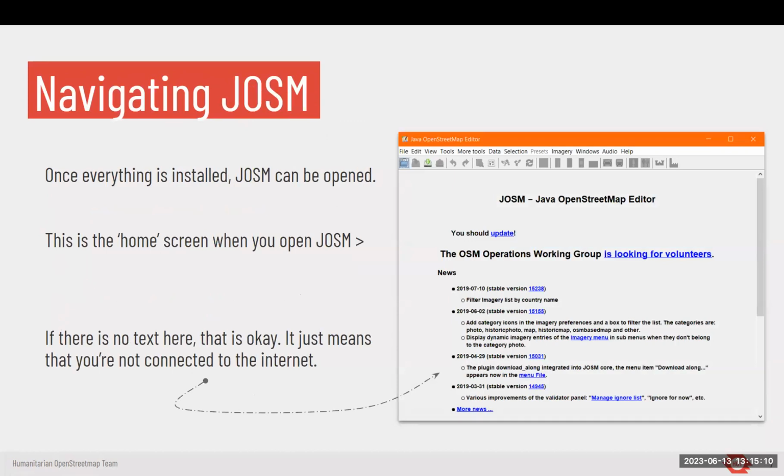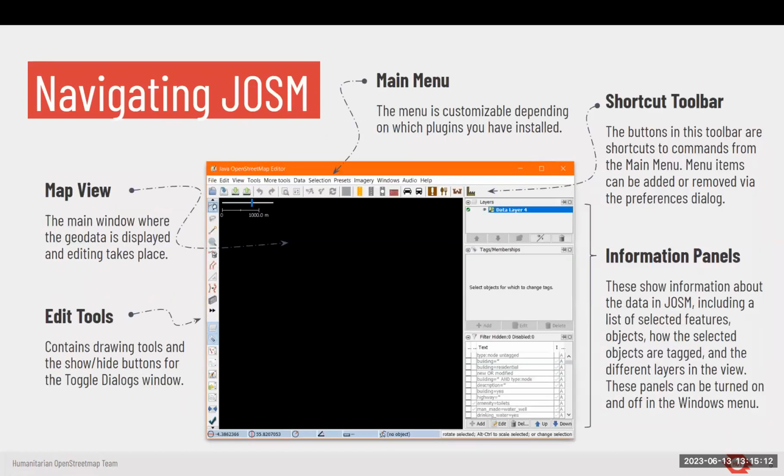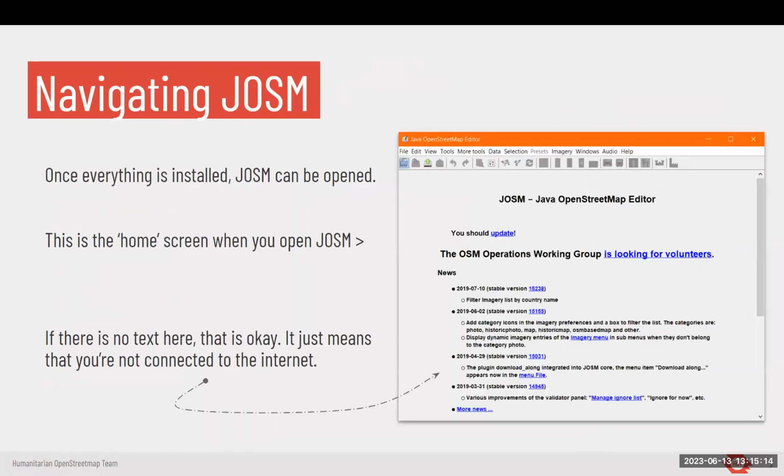So yeah, this is navigating JOSM. If you open JOSM and you see this notification, you should update. It means you usually use a standalone version, so you need to do a manual installation.